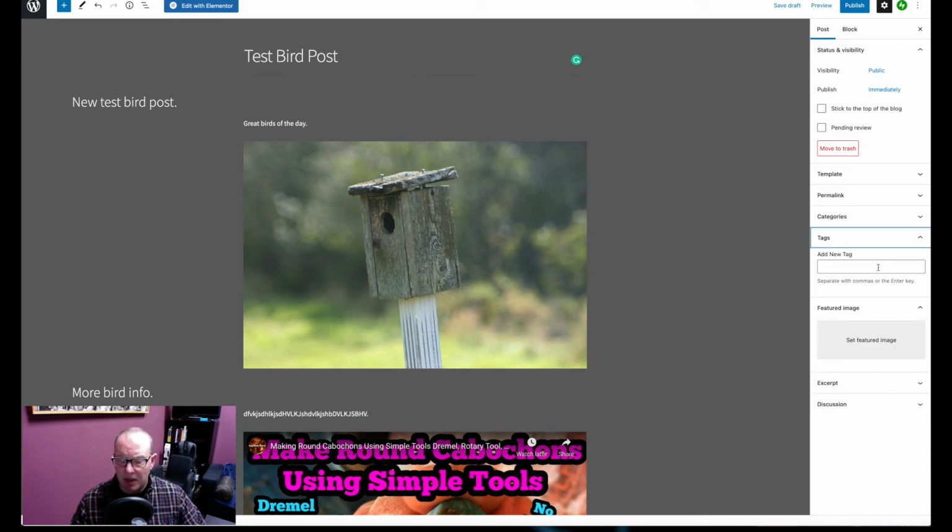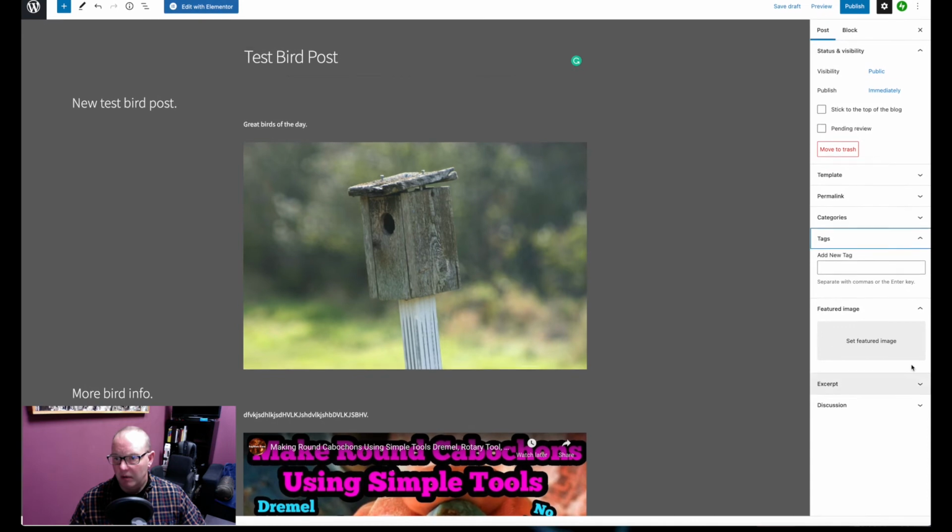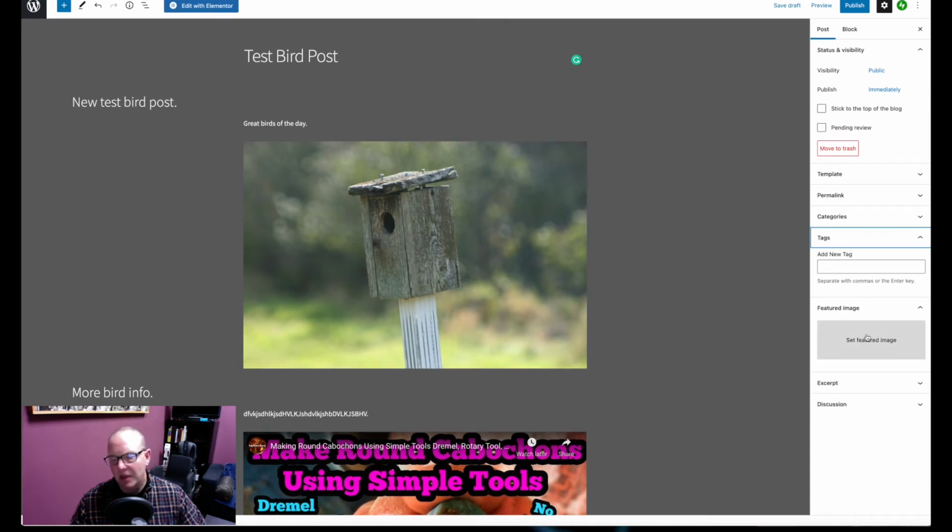Tags, you can do the same thing. You could say birds, bird houses. You want to put commas in between each one. And that will also help people find information on your site. Another really important one is setting a featured image. So let's do that. This image will be above all your other H2s and images and stuff like that. So it's kind of a nice landing photo for people to see. And if you don't put one of these up, all they're going to see is this test bird post text.